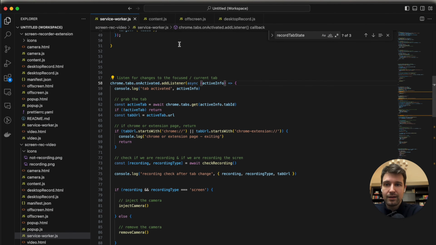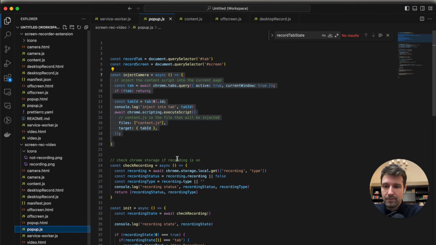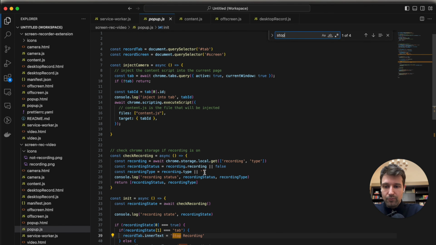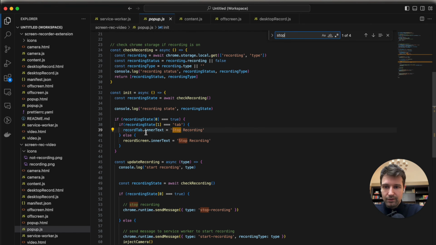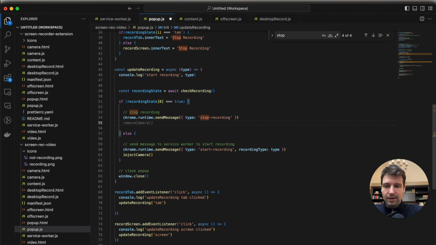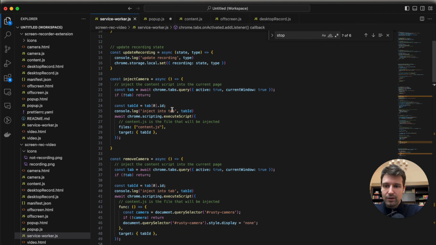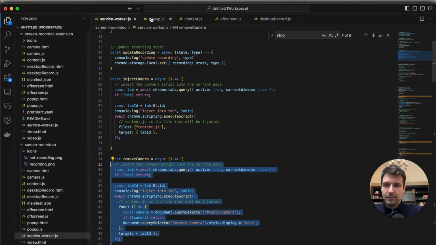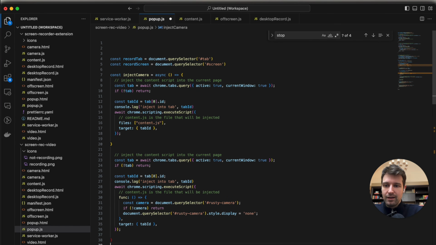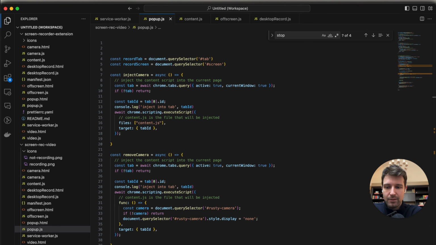So if we come back into our pop-up, and we know that we're going to send a request to stop recording, so if this here is stop, then we want to have that same call to remove camera. So this is the function just here. We just come back to our service worker, copy this, take it back to our pop-up and place it up here beside Inject Camera. And then we just need to check one more thing.